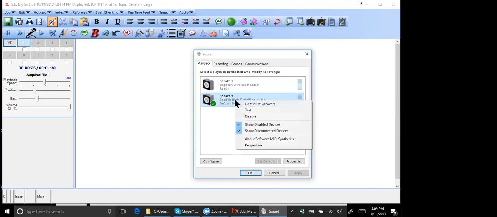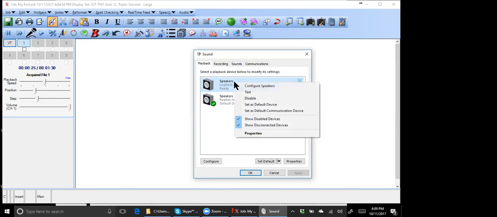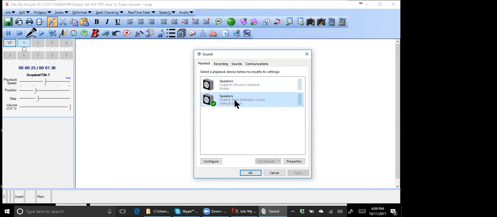If you right-click on that device, it shows you that, well, you can't see it here. Let me right-click on this one. If this were the one I wanted, I would right-click on it and set it as the default device. This one is already set to the default device, so that's good. I'm going to click on OK.